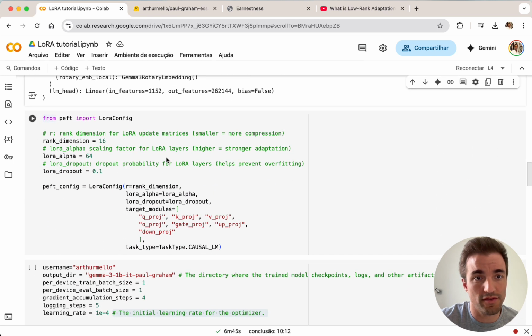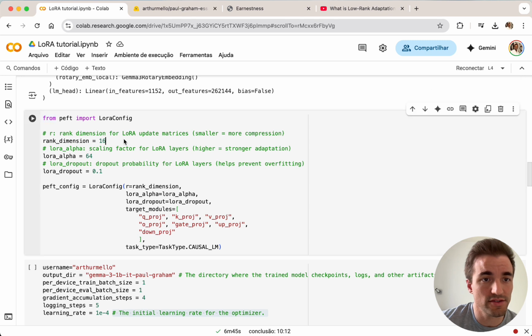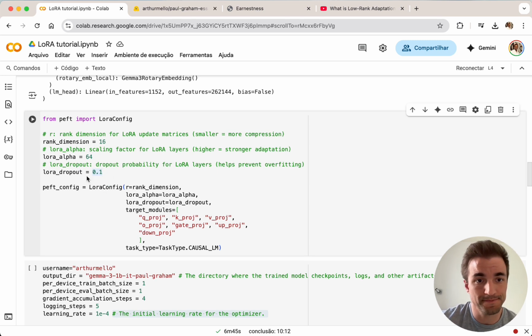And now for the LoRA config, you can use the library called PEFT, P-E-F-T. You need to define three things. First of them is the rank dimension, so the rank of the LoRA matrices. The smaller this rank, the higher the compression. The alpha is the scaling factor for the LoRA layers, so the higher, the stronger the adaptation. And LoRA dropout just helps avoid overfitting. The higher this number, the more you avoid overfitting, but again, the more you risk underfitting.